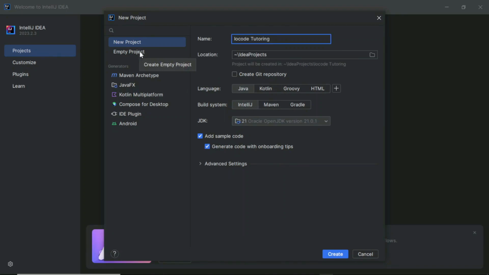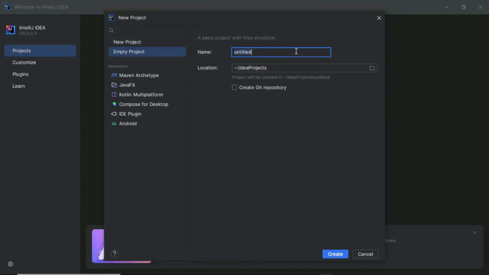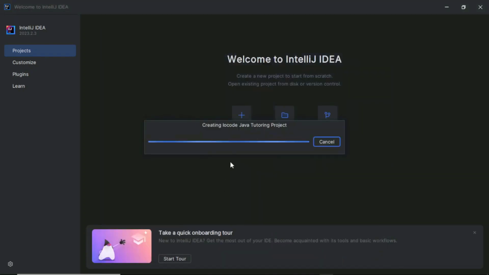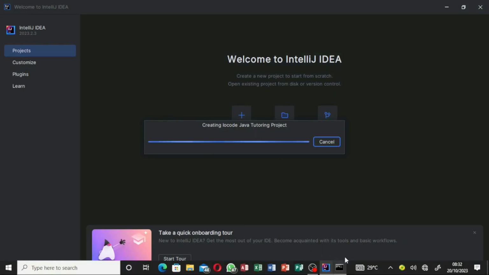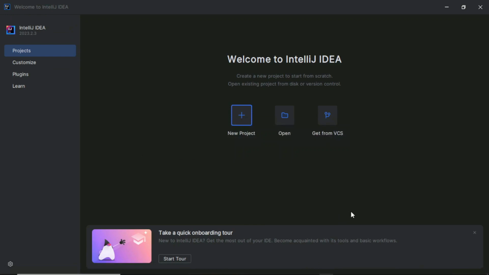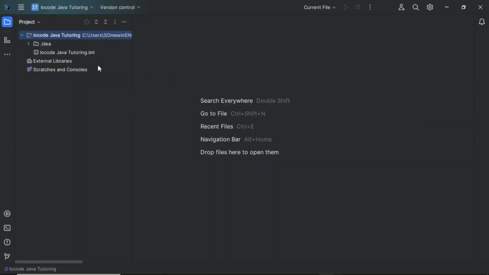Or no, for now let's create an empty project. That would be IO code Java tutoring. We don't have to create any Git repository, and just click on create, and that is it. We want to start from the very basics of everything. So our project has opened completely.